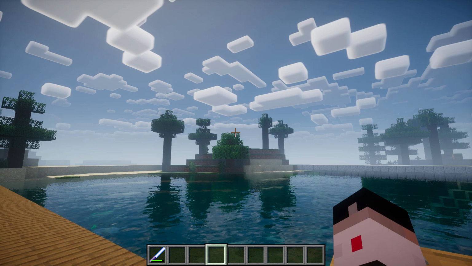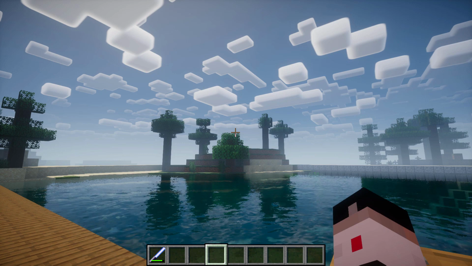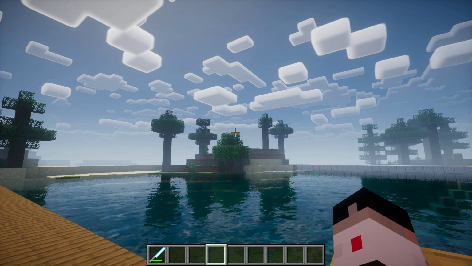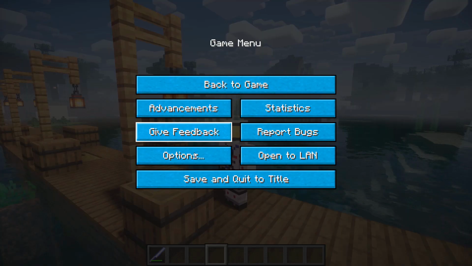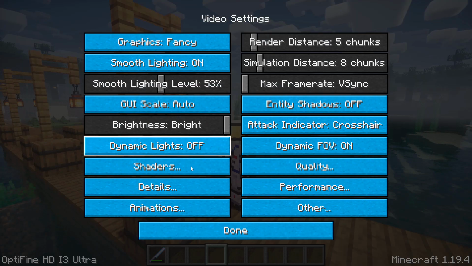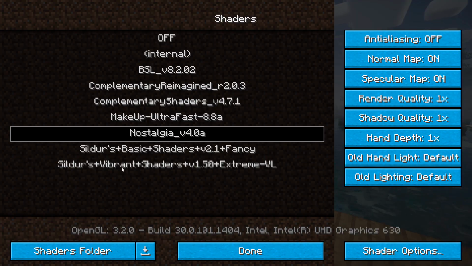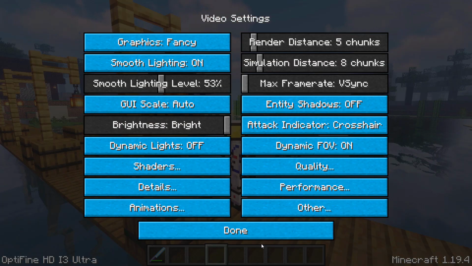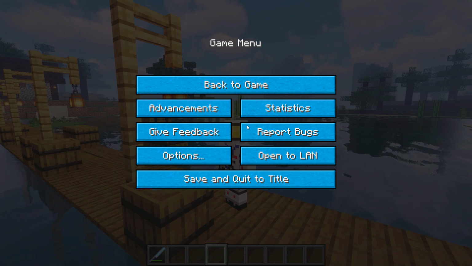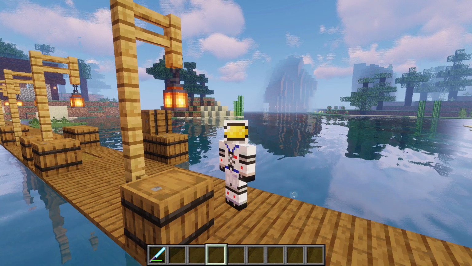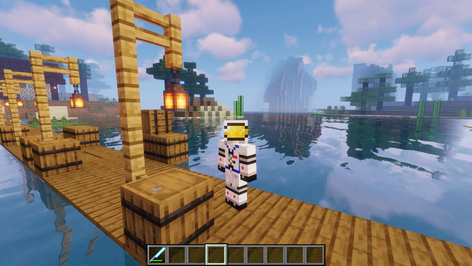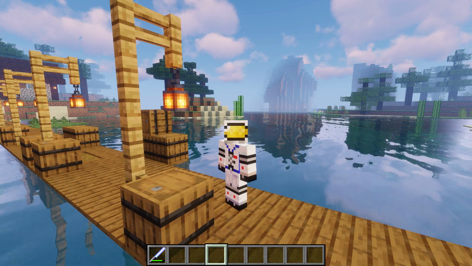So let's now switch out of this shader and let's switch over to the Sildur's shader that I just happen to like a lot. So to do that, click on the escape key, come into options, video settings, come down to shaders, and let's come down here to the Sildur's Vibrant shaders right there. That's the one that I tend to use the most. Click on done and done again, done one more time, back to game, and then it reloads with that new shader. So you can switch between shaders that easily to see which one you happen to like.